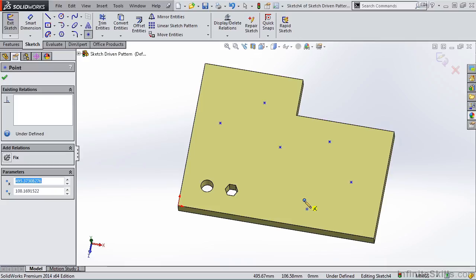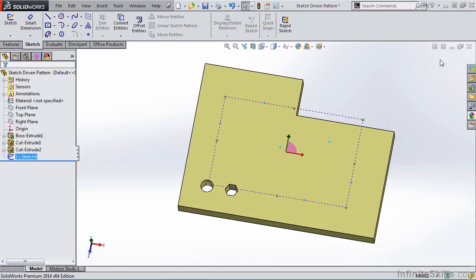Now, if this were an actual part out in industry, you would most likely need to apply geometric relations and smart dimensions to locate the points. For time's sake, I am going to simply close out of the sketch.